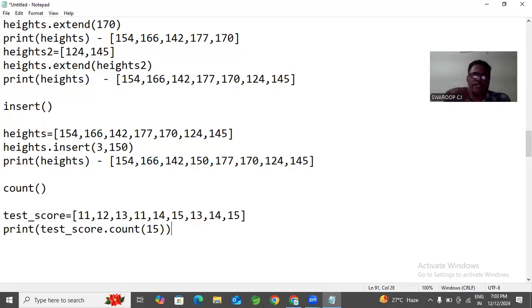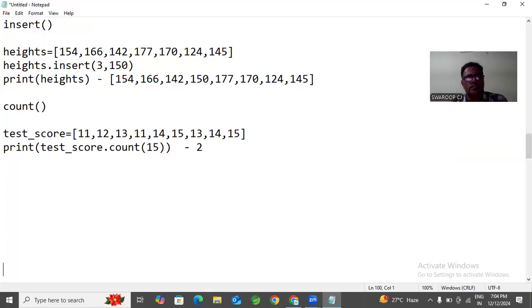What will it do? It will take the list test scores and cross-check each and every element, and its count will be increased automatically whenever it is a 15. So for 11 the count is still 0, 12 still 0, 13 still 0, 11 still 0, 14 still 0, and at 15 the count becomes 1. Next still 1, next 2. So how many times does 15 occur? Two times. The output is 2, because 15 occurred twice in the list. So this is the concept of count.